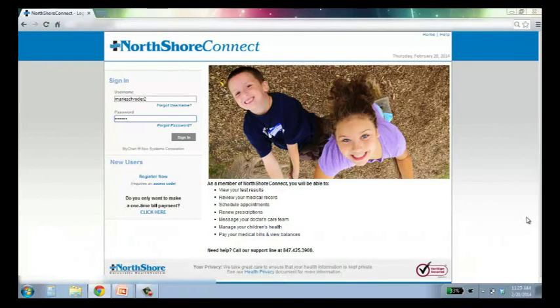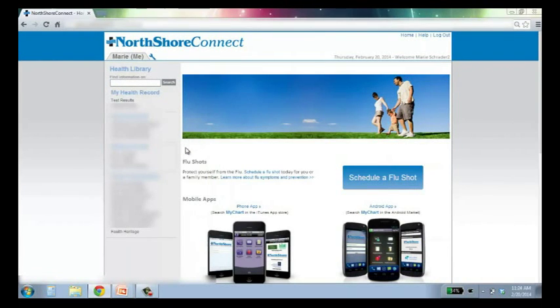Let's look at an example of how easy and powerful Health Heritage is. We will start with Marie Schrader, a 37-year-old female who has a recent history of breast cancer and is an existing Health Heritage user. To access Health Heritage, Marie goes to her patient portal, in this case North Shore Connect, the portal developed for patients of North Shore University Health System. Marie logs in and then clicks the Health Heritage link.